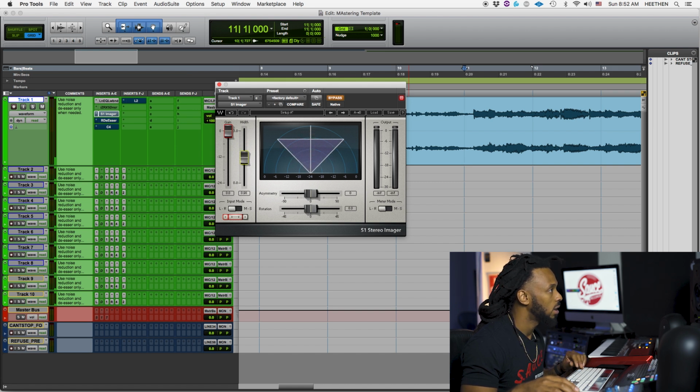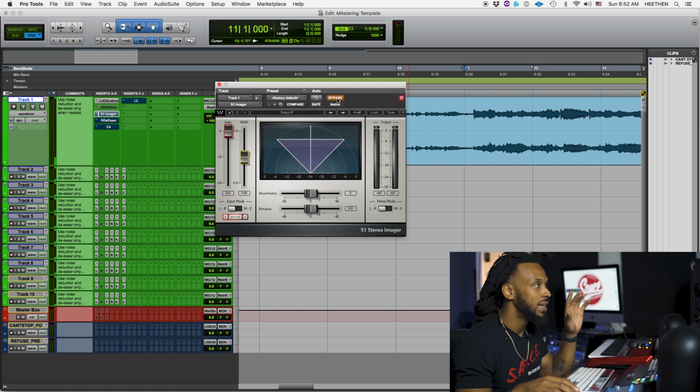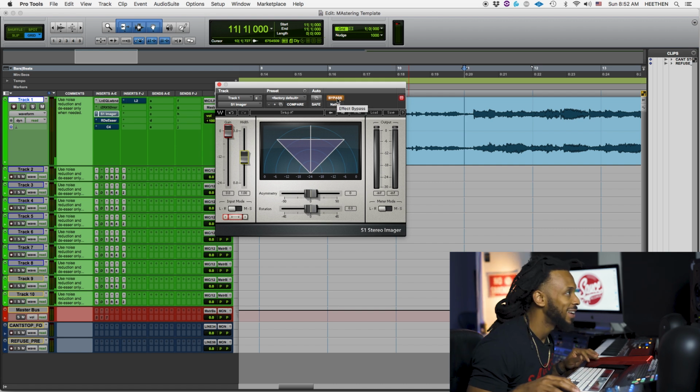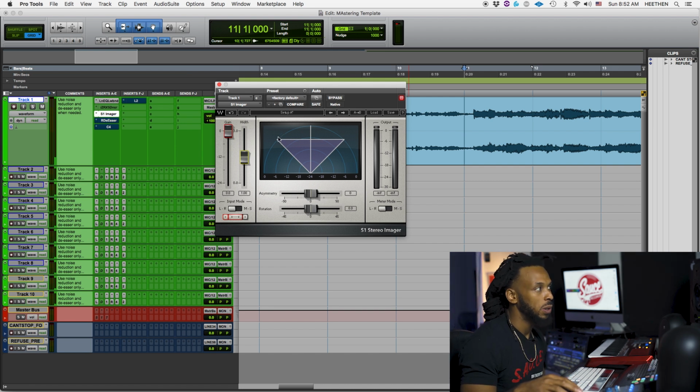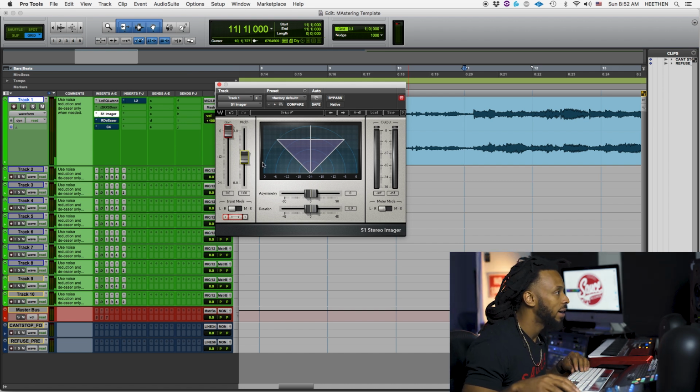And let's see, I think that's the medium setting there, the unity setting. We're gonna bypass this. I'm gonna play this, and then you'll notice as I push up the width, the mix will start to get a little wider.